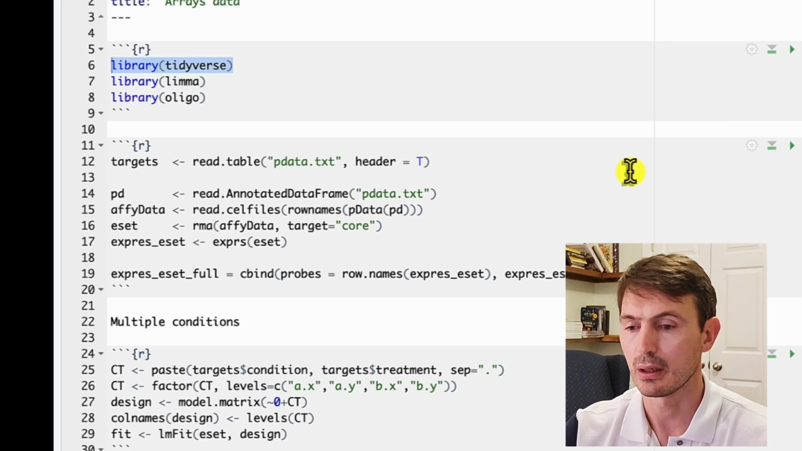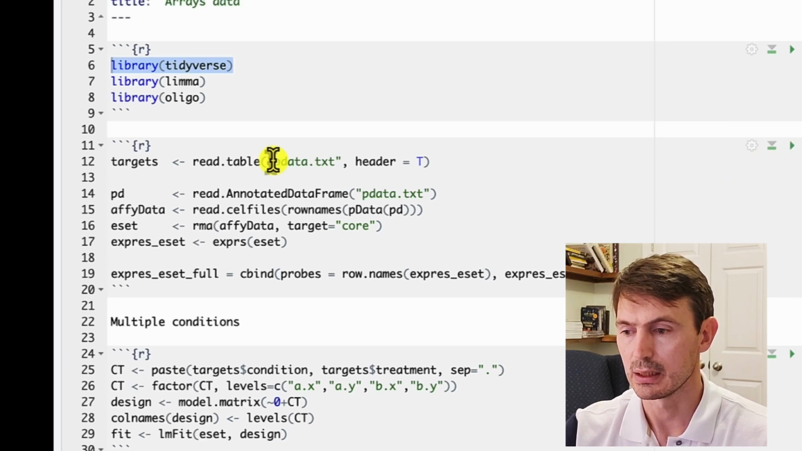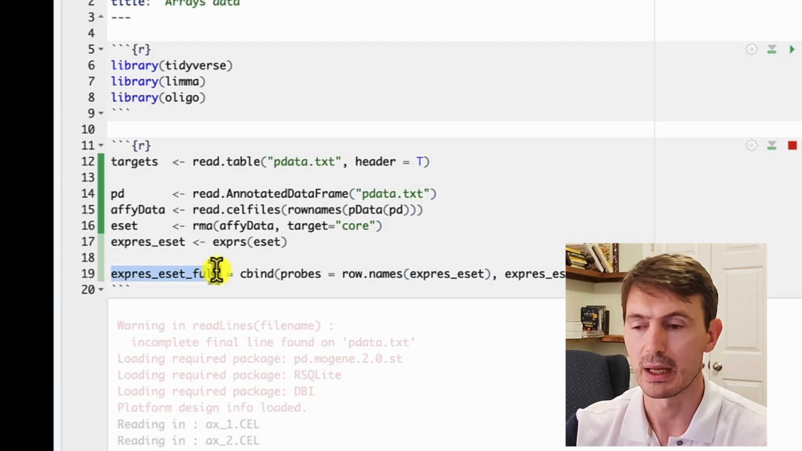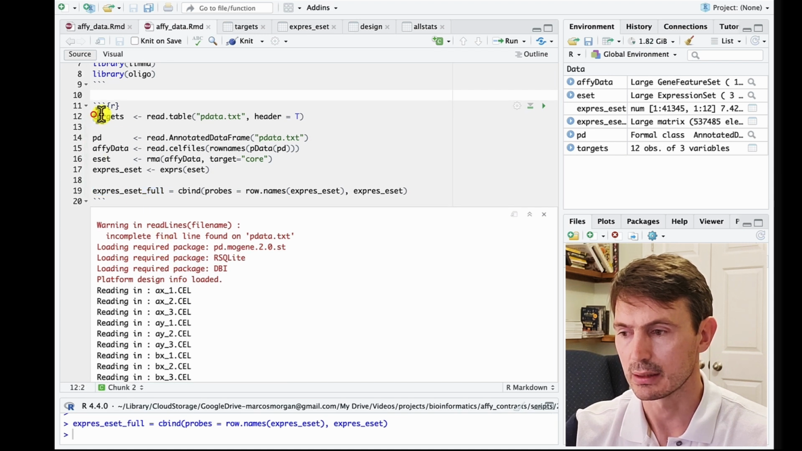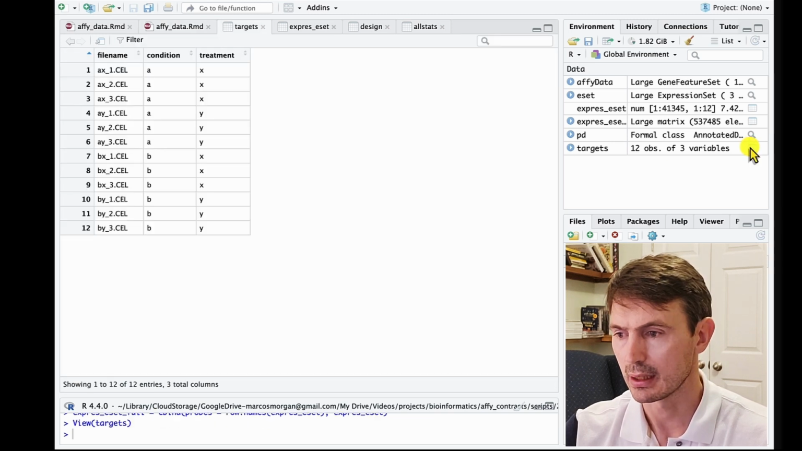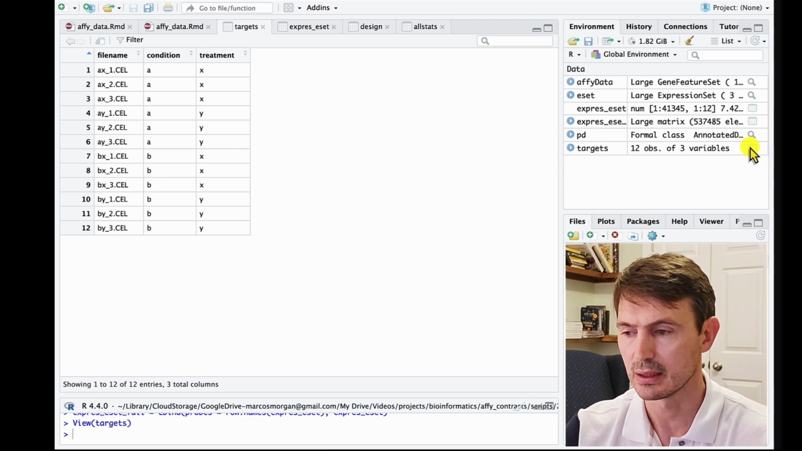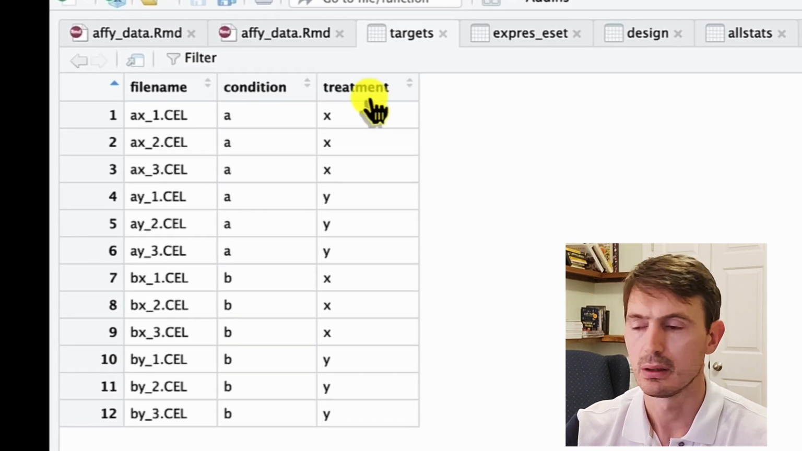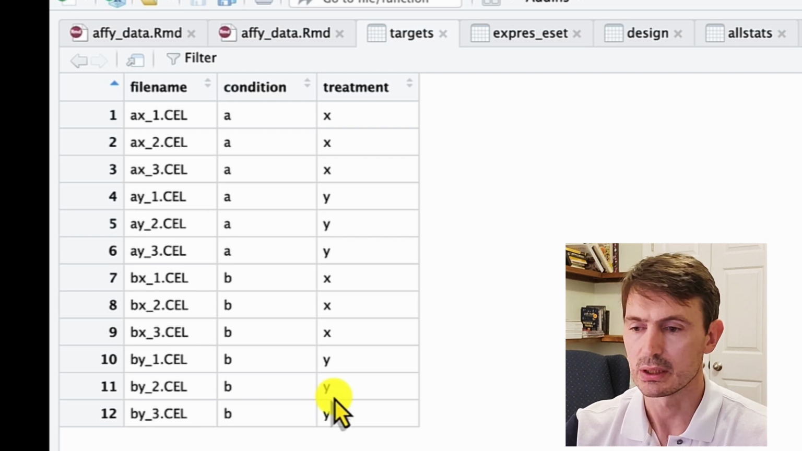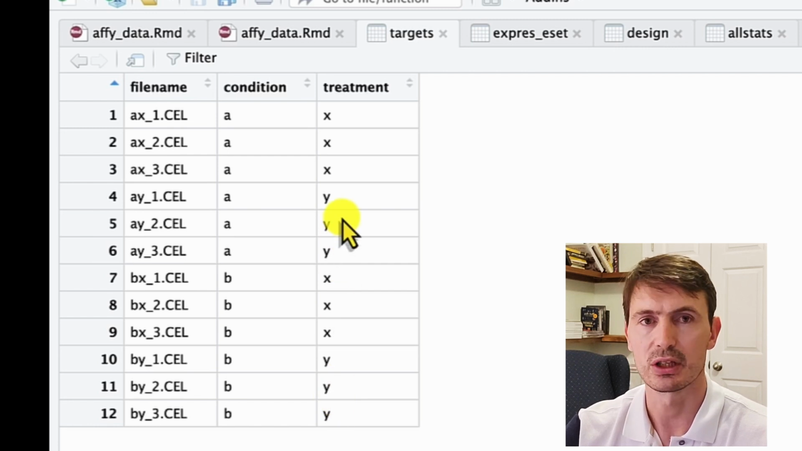Now we upload the phenotypic data that is in this pdata.txt. So we go ahead, we load that, and we create again the expression matrix. If we look at these targets where we loaded the pdata, or the phenotypic data, it looks like this. We have in condition, for example, the different cell lines. We have 2 cell lines, A and B, that we are treating with 2 drugs, X and Y. So here A is treated with X and Y and B is treated with X and Y. So this is a 2-factor experiment, and we want to see how X and Y affect the gene expression of cell A.